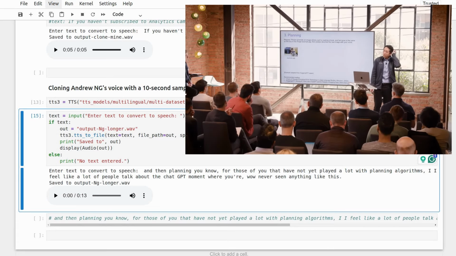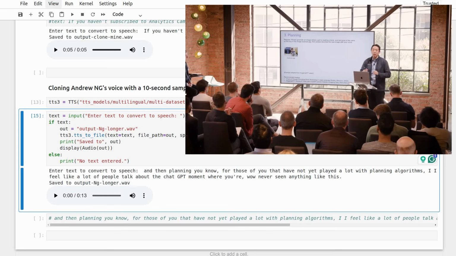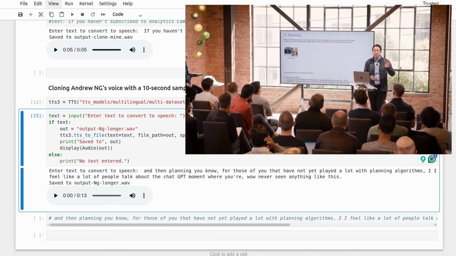And then planning, for those of you that have not yet played a lot with planning algorithms, I feel like a lot of people talk about the ChatGPT moment where you're, wow, never seen anything like this.